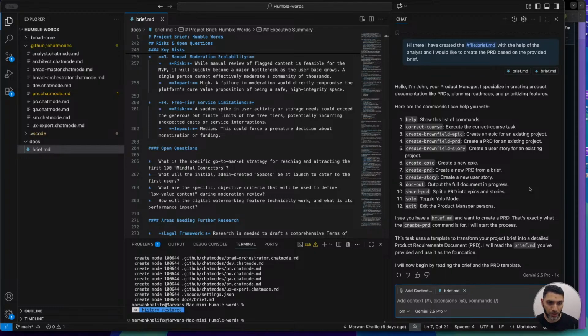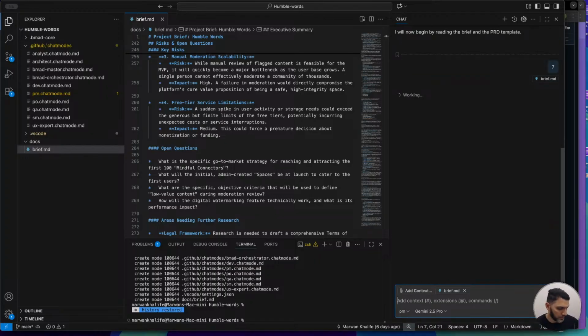So what we want is creating a PRD. That's option number 7, so I'm just going to type 7. And I see you have a brief and want to create a PRD. That's exactly what the create PRD command is for. Yeah, indeed. This task uses a template to transform your project. Yeah, exactly. That's exactly what I'm looking for. Okay, so I'm going to press 7 and let it do its thing.